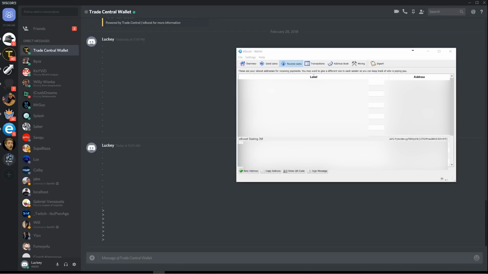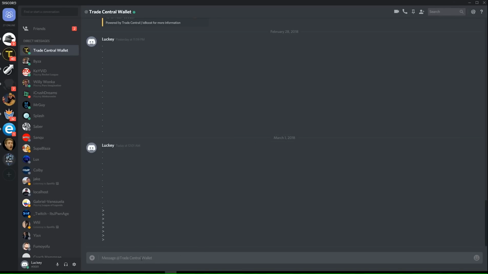So once you have the Trade Central wallet in a DM in the Discord app, what you're going to want to go ahead and do is take the address we made here. We're going to right click, and copy that address. And this is just an example. The process will work the same for Bittrex or whatever other wallet you might be using for eBoost. But for the Trade Central wallet users and a lot of the people on Discord, I think we have 50,000 users on Discord that are using eBoost daily, you would come to the Trade Central wallet here.